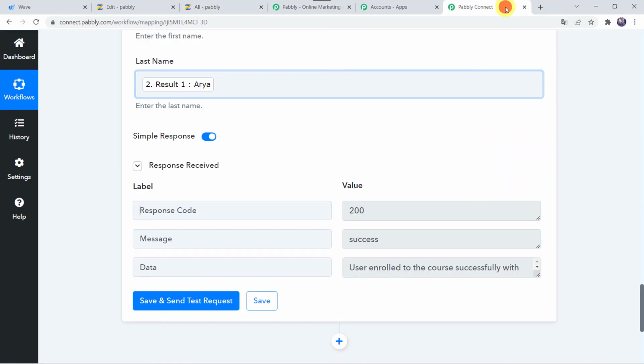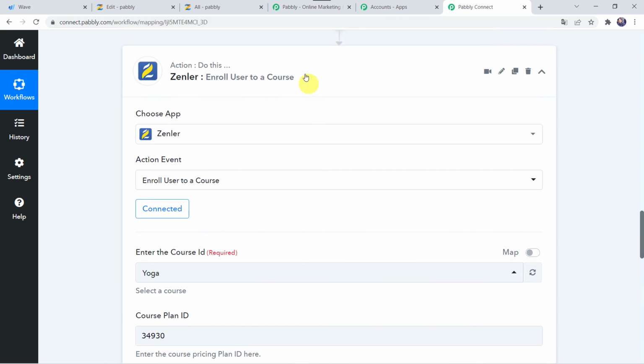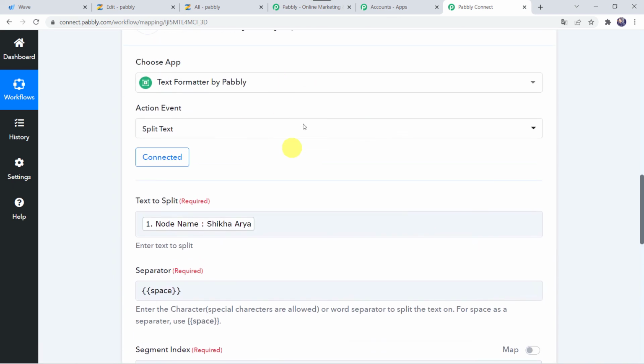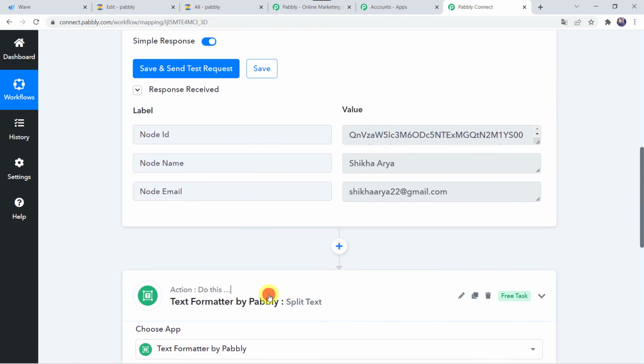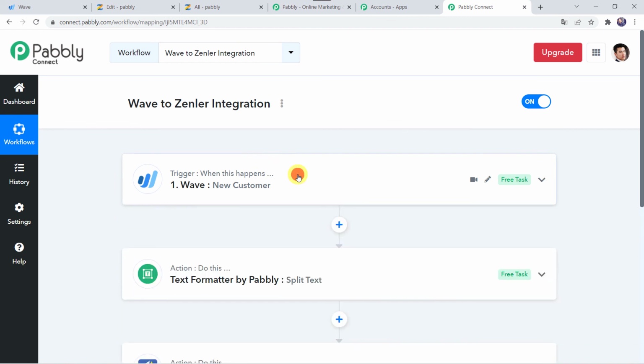Let's move back to Pabbly Connect and I'll just minimize all these windows and let us see in a nutshell whatever we have done till now. Okay, I'll minimize this trigger window also. So first we have created an integration between Wave and Pabbly Connect. Then Pabbly Connect has captured all the details of the new customer.